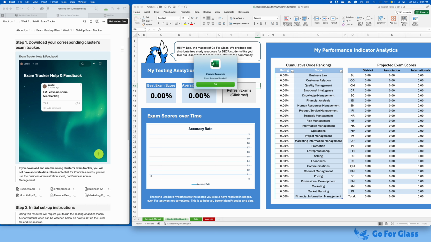For Windows, it's very similar. Because I'm on Mac OS, I wasn't able to get any screenshots, but it's the same core idea. You go to your files in your App Preferences. From there, you go to Options and then Trust Center. From inside Trust Center, you're going to scroll down to Macro Settings and hit Enable All Macros and then OK. At that point, you're just going to restart your Excel and test it the exact same thing as how I would have done it on Mac. And then congratulations! That is the setup for the Go for Glass exam tracker.